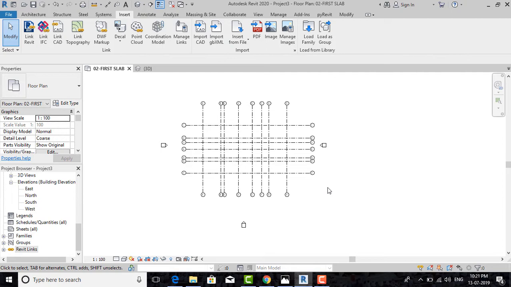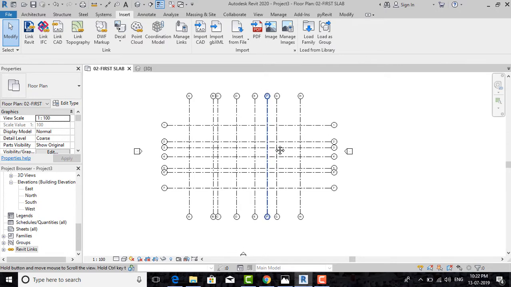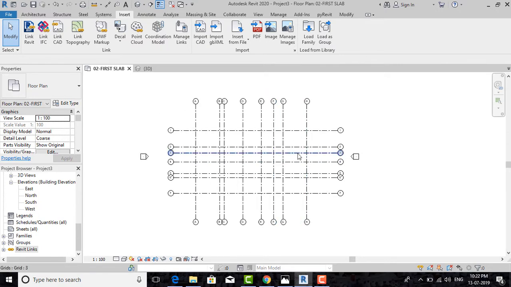So in this tutorial we will learn how to link a Revit file into the Revit project. It means if this is my Revit project and I have another Revit project from which I have to copy some things, or I have to link the architectural model or MEP model, or if I have to do my drawing as per the architectural drawing, I should link that model.